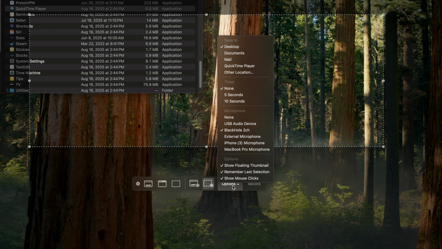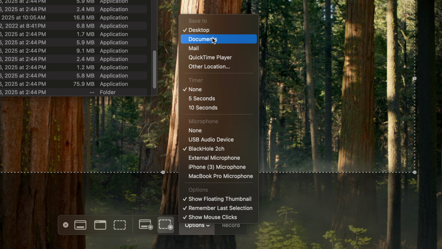Next are the options. So first off, save to wherever you want it saved as. Personally, I just leave it on desktop. Then we have the timer if you want a 5 or 10 second delay before recording starts. Next is your microphone. You have none. I have a USB mic plugged in, so that's showing up. Earbuds as external microphone, your iPhone microphone, or the MacBook's built-in microphone.